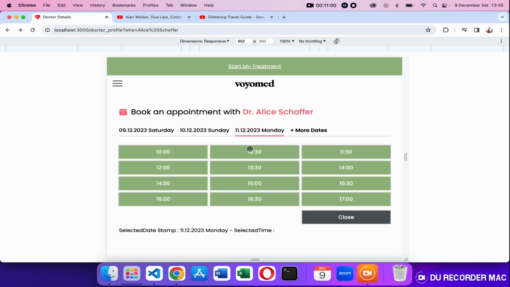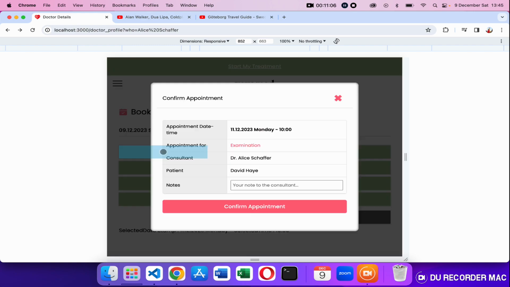But let's say I want to book an appointment for 10 a.m. for Monday. When I click on this 10 a.m., I automatically get this dialog box, and it's populated with the selected date, 11 December, 10 a.m. And by default it's examination. The doctor's name is dynamically applied here, and for the sake of testing I just use the static patient name David Hay in this example, who is one of my favorite boxers. And also we can add additional comments for the doctor's office.